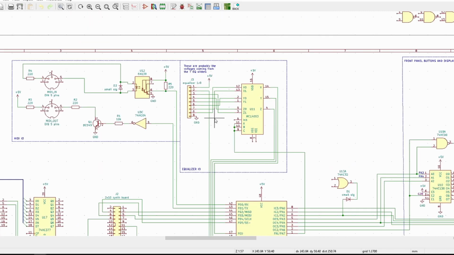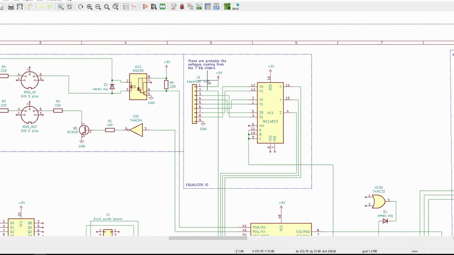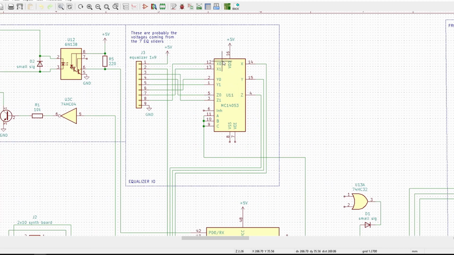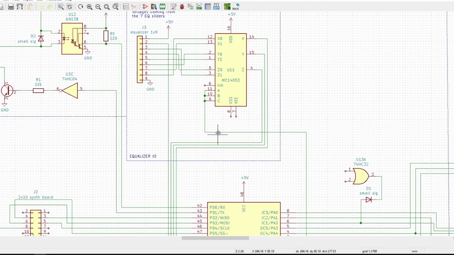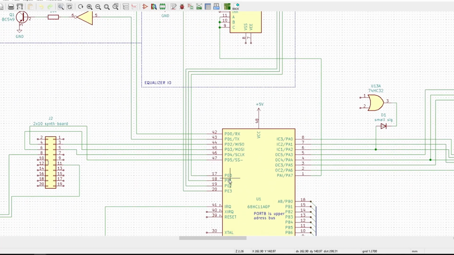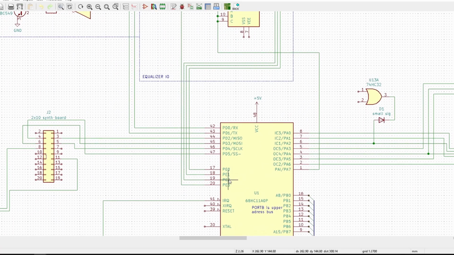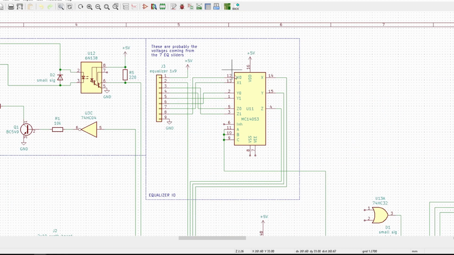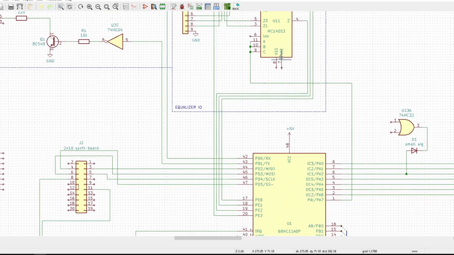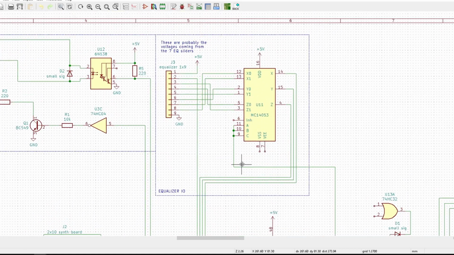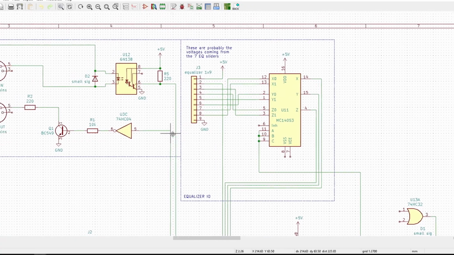So speaking of the equalizer, there's also 7 sliders for the EQ on the front panel. And those seem to be demultiplexed to here. And I'm going to guess these were the ADC ports. So yeah, there's something going on with the sliders. They're probably being read out in this circuit, but I don't exactly remember how it worked. Like I said, I haven't touched this in 5 months.